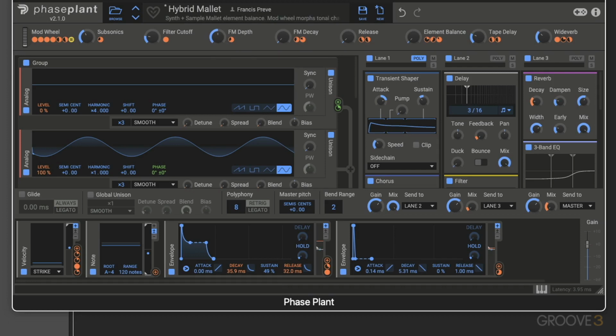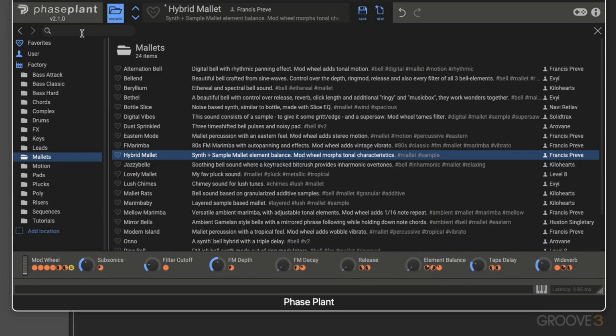Okay, so that's the interface covered. Let's just have a look at the presets. Often it's quite nice when you first get a synthesizer to play through some of the presets. So to do that, as I said, we come up to the top bar here, click on Browse, and now we'll get this kind of library of presets that appears on the left.